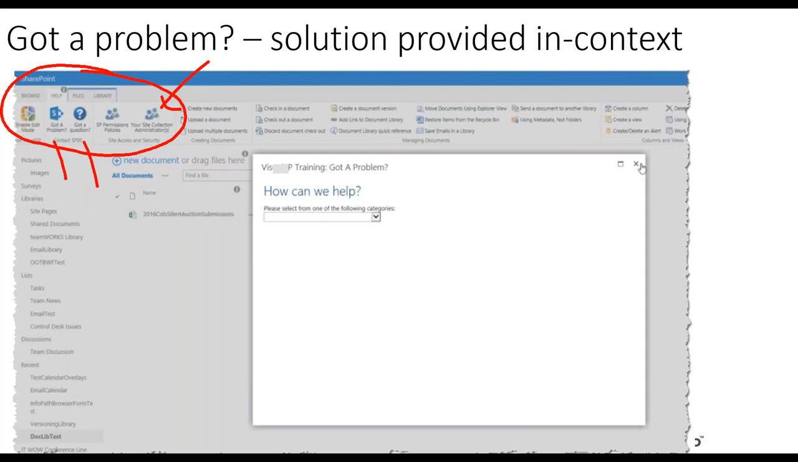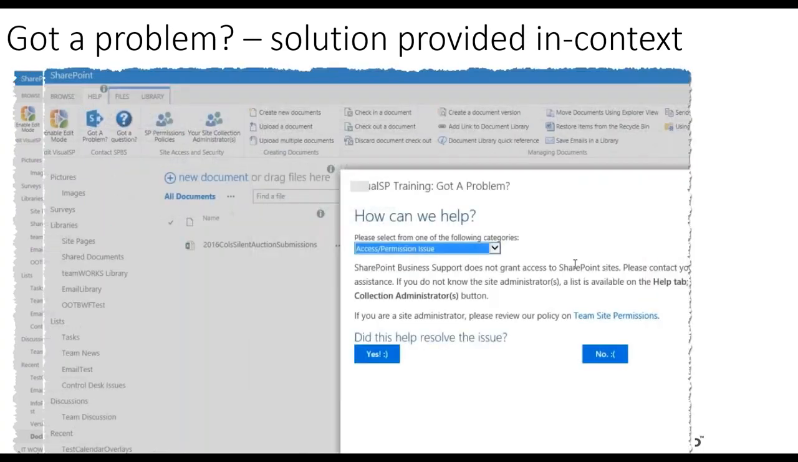So in this particular case, this is the got a problem one. So it's this one. They click on got a problem. They got this dialog box saying, okay, how can we help? And then you had this drop down that you can click on to get solutions. One of the main questions that they get all the time, and this happens in many companies, is access permission issue. I'm trying to get to this site, I'm trying to get to this list or library or something, and I can't get to it. That access permission issue they put on top of the list.